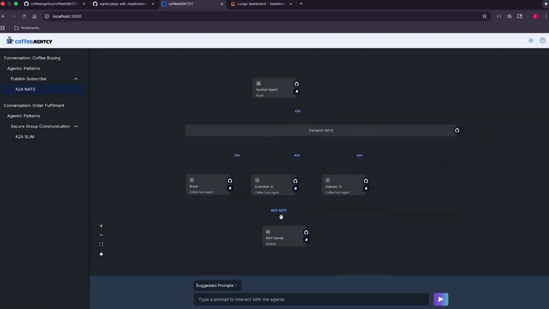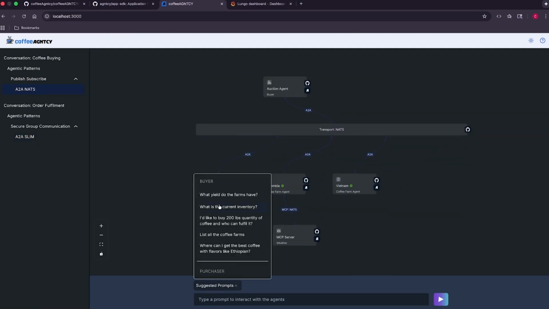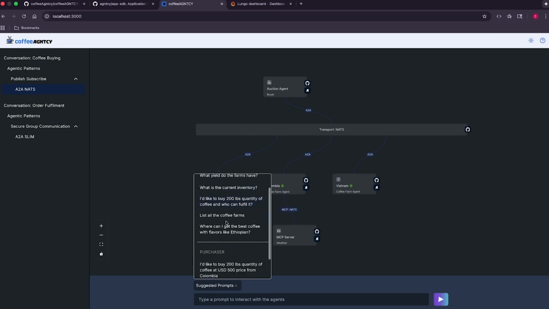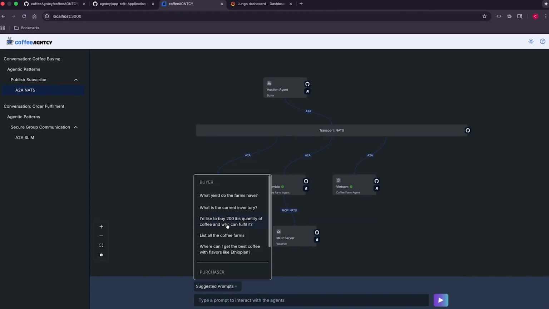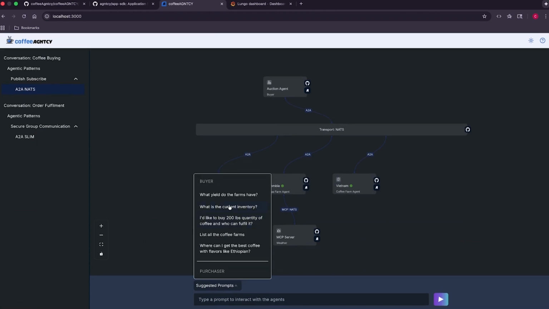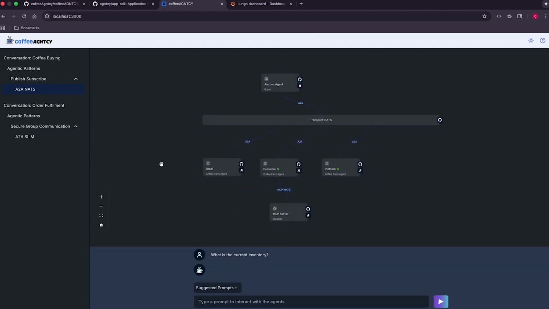So if I go to the first one, I can say something like, what is the current inventory? This pop-up box has a lot of prompts that we have tested and just gives you suggestions on what types of capabilities the agent has. So in this request, it's going to broadcast out a request for what the inventory is for each of the farms and collect all the responses back.